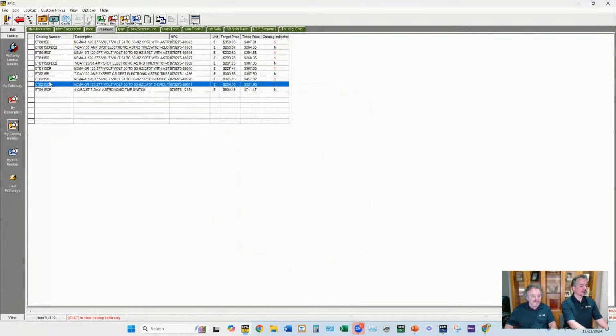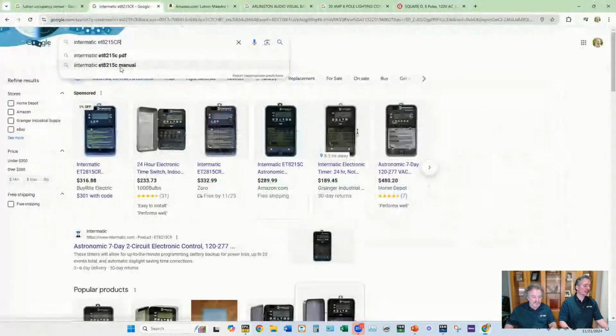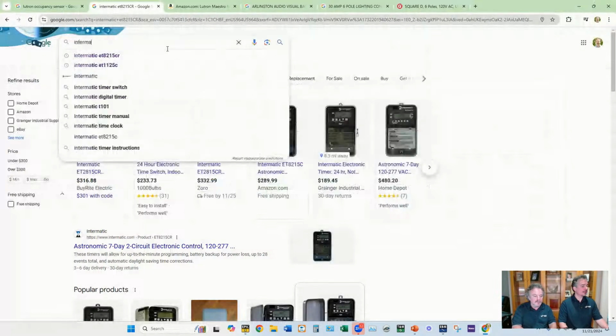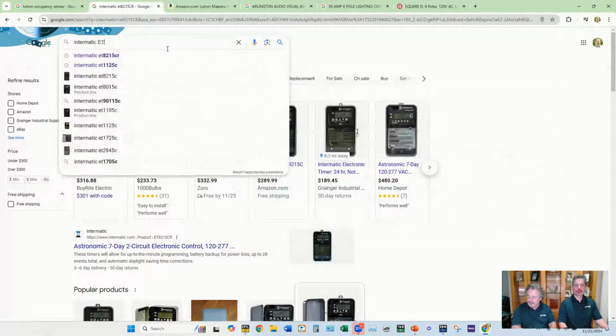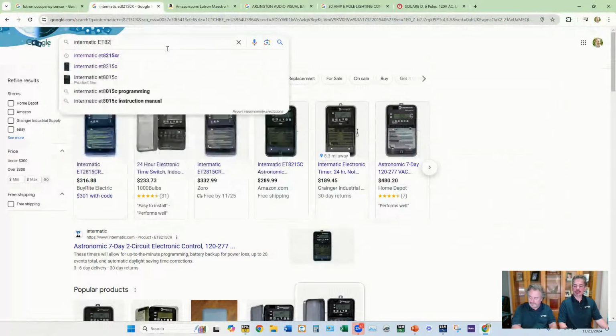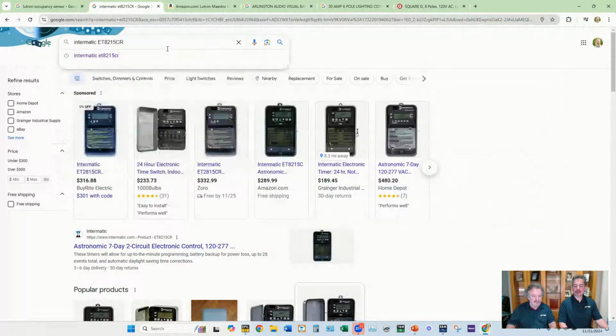Before we do that, let's do a little bit of comparison on the internet to see what pricing I would get if I typed that into a Google search. So I'm going to switch back to Google here. Now I'm going to start a new search. I'm going to type in Intermatic, and I was looking for an ET8215CR, and tell it to search.